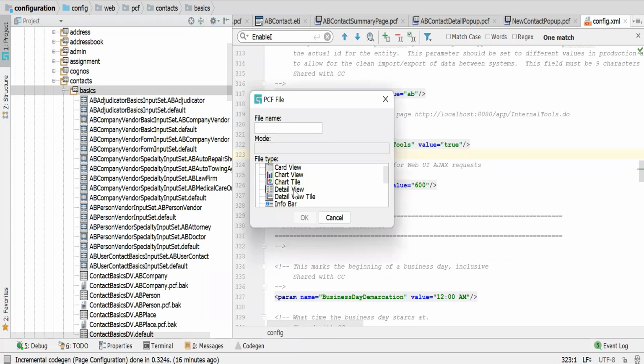Suppose I want to create a detail view, or let's say I want to create an input set. Input set. I'll name it AB contact custom input set. So I'll create it.